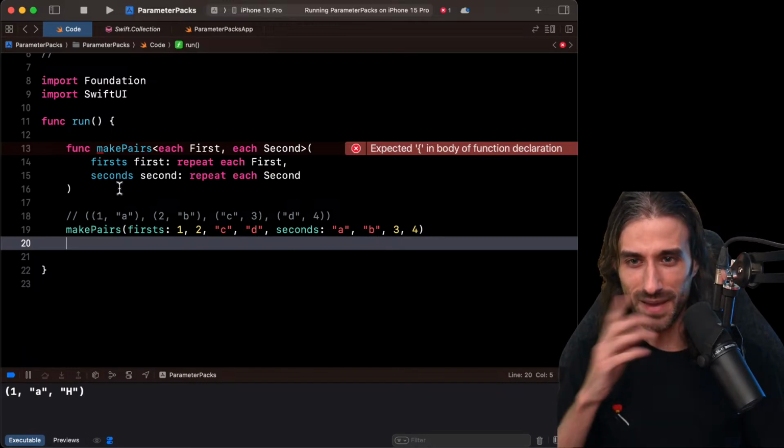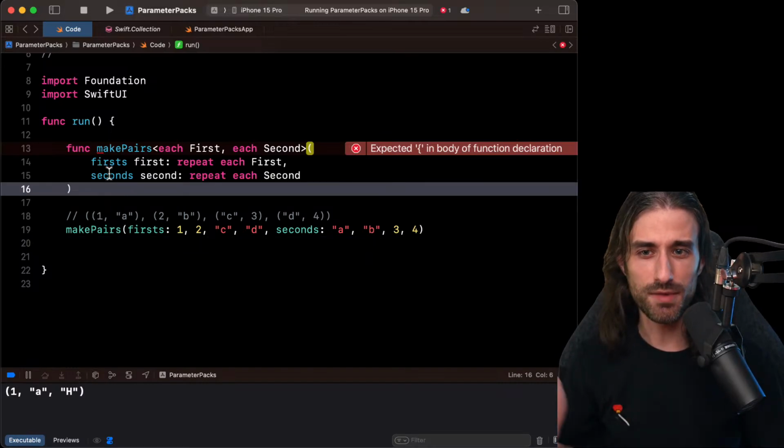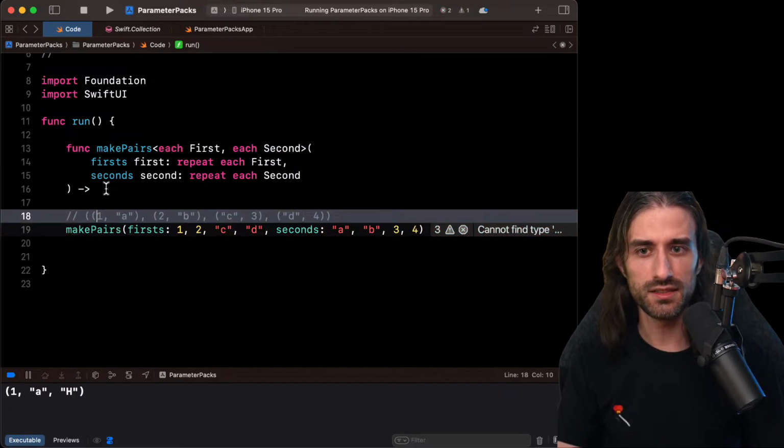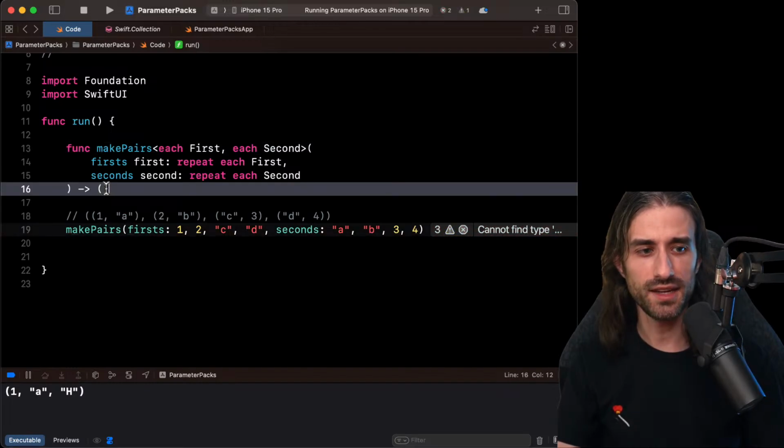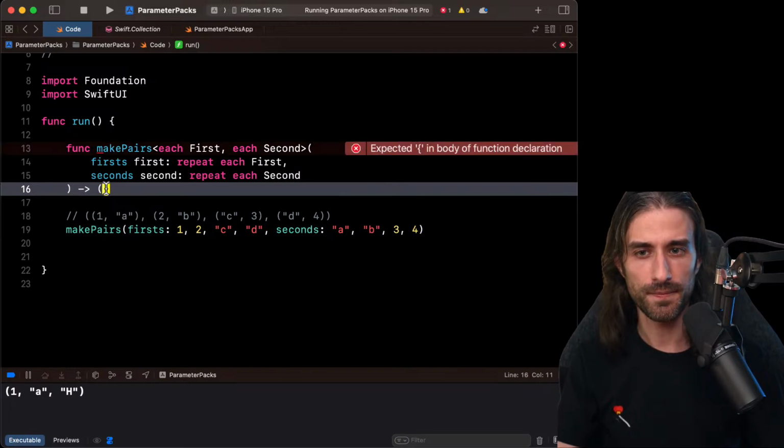So make pairs. Let's get back to it. So we've implemented the list of arguments. Now we want to implement the return type. So this return type, you can see an example here. It's a tuple that contains tuples for its member.